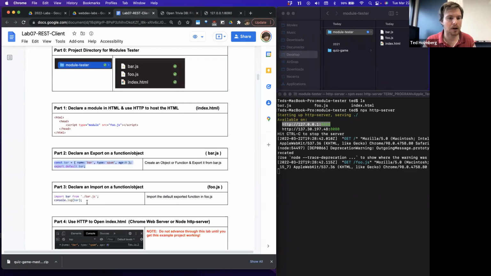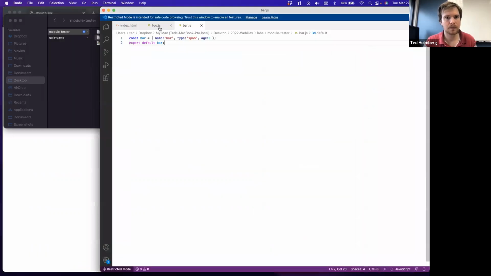So now what I want to do is, inside of my foo, import the default exported function into foo.js. So let me do that. I'm going to replace this console log, and I'm going to import bar, the bar object that gets exported here.